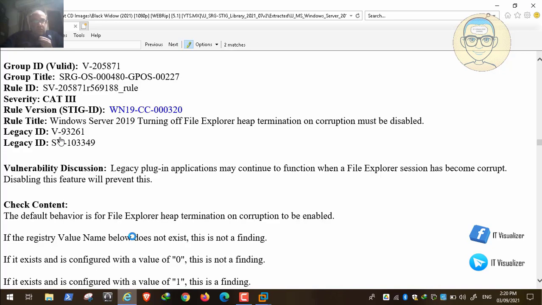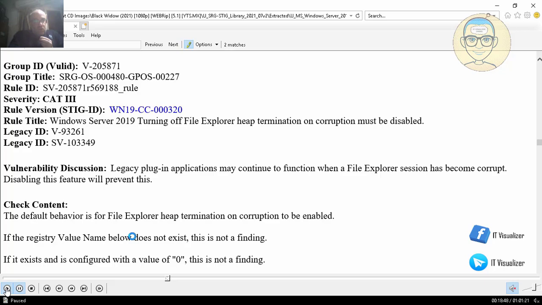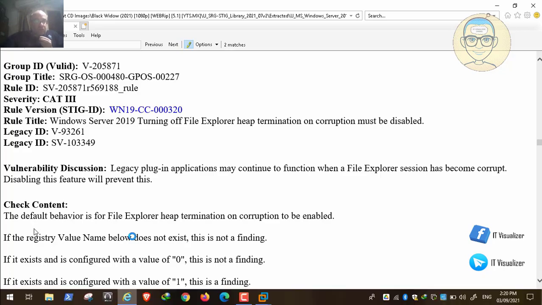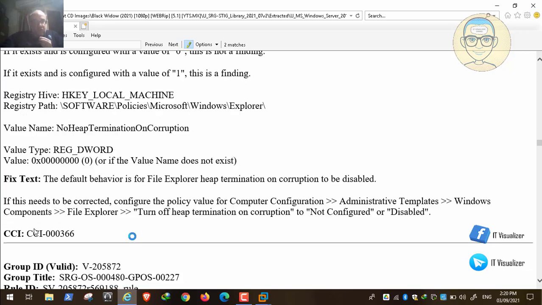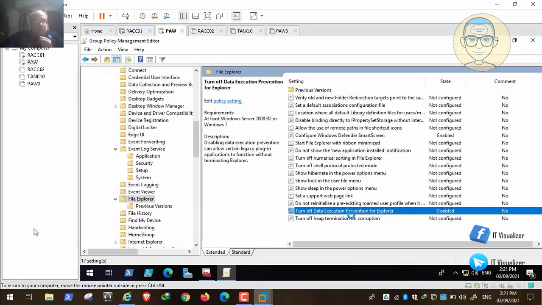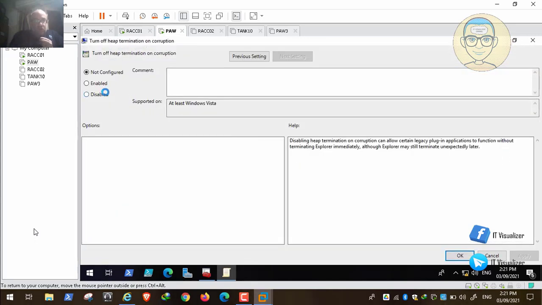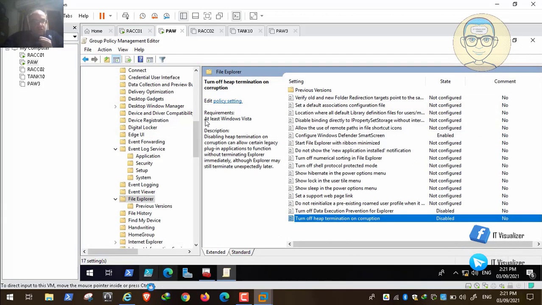All of these methods, heap termination, data execution prevention, and we will see another method also, are things to protect your RAM from being infected with a virus. Okay, turn off heap termination on corruption. I have discussed this before in securing Windows 10, so here we are just repeating the process. Okay, so let's continue.